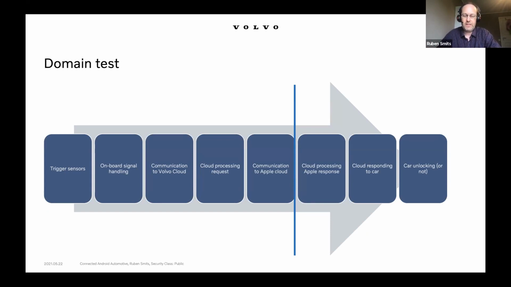Then we need to handle the signal within the vehicle, within the car. Then we need to communicate to the Volvo cloud. The Volvo cloud needs to interpret that signal. The Volvo cloud needs to send information to the phone supplier. And in this situation, that's a simulated cloud. Then we receive information back from that phone supplier. We need to process that information. And then we send the information back to the car, and the car is unlocking. So here you see that we split it up in very small parts in a domain test.